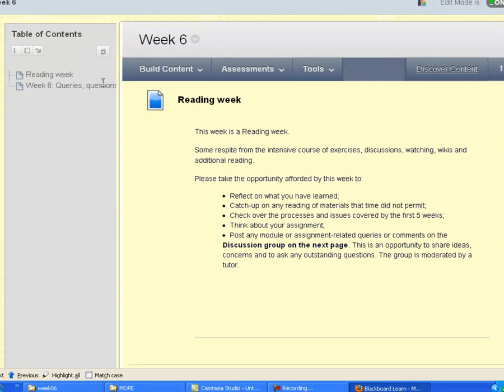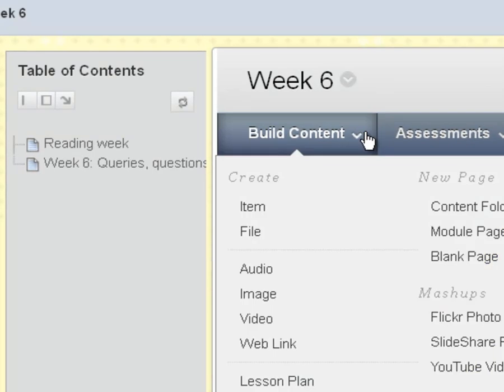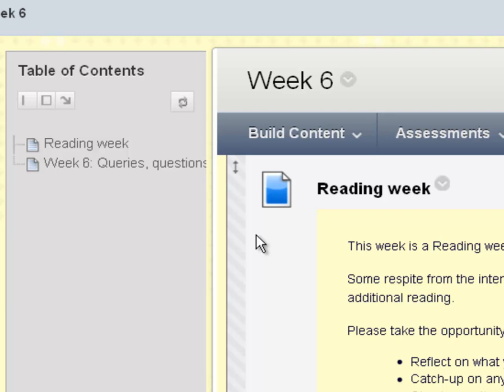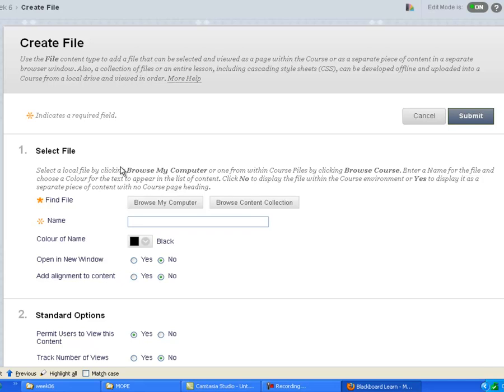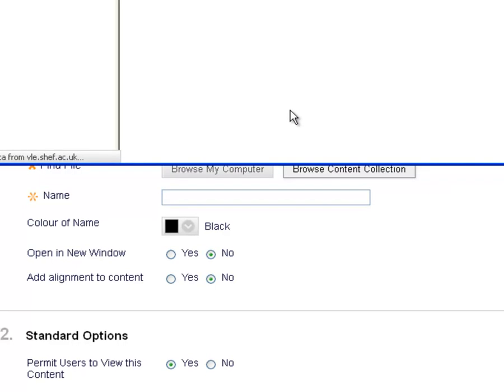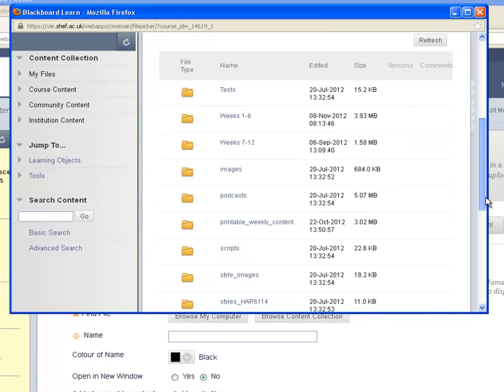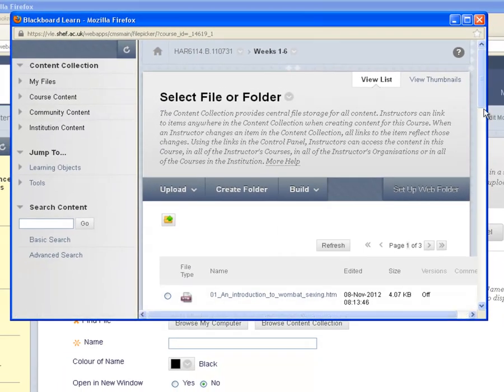As you can see, this is quite a short week. But if I wanted to add that file that I created about the wombat sexing, I simply go to Build Content and I select File. With the previous version of MOPE, it was Item, but we're using File now. You now get this Create File, and at this stage you need to click Browse Content Collection, and you need to point it to the file. So it's in weeks 1 to 6, and here it is at the top.